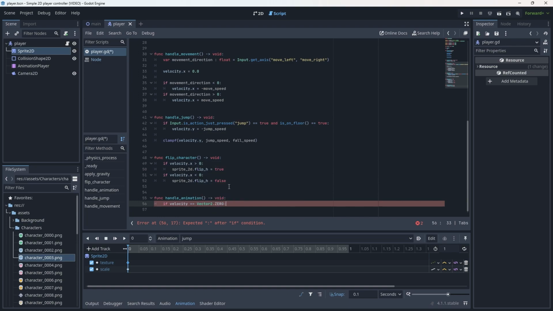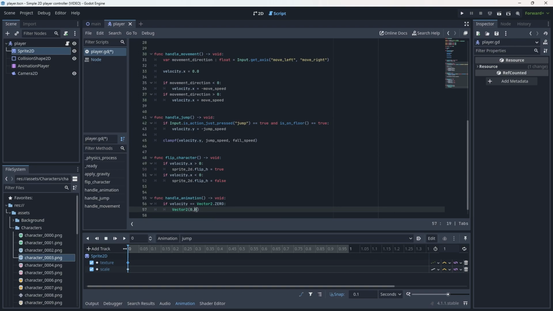Now, the reason why we're doing this is because velocity is a Vector2, right? Velocity is stored like this. So we have our x here and our y here. And we want to check the whole thing and make sure that we are not jumping, falling, or moving. So we need them to equal 0.